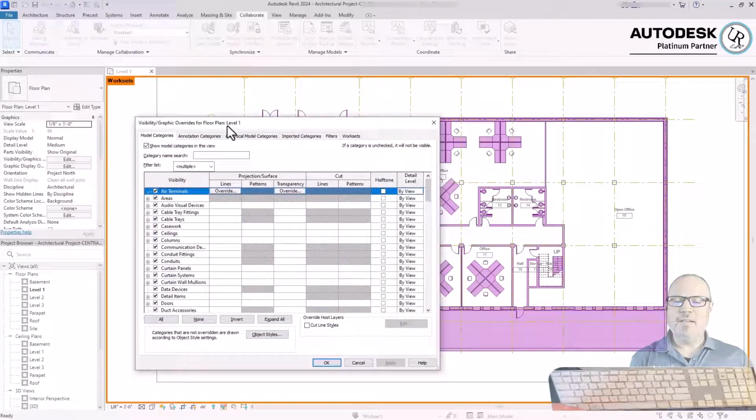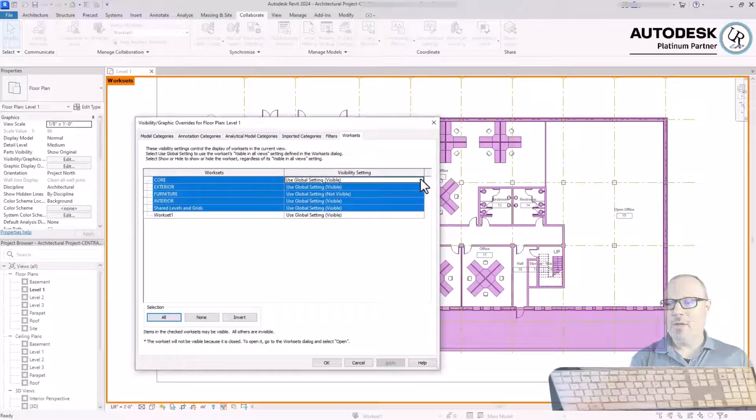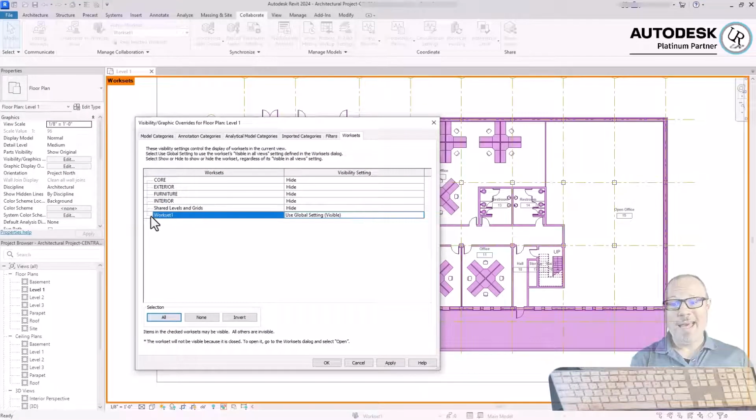Once you have worksets enabled, you have a new tab called Worksets. Once I click on that, I have all the worksets listed here, and each one has an option that lets you show, hide, or use global settings. For each of these except Workset 1, I will change them to be hidden so that as I move things from Workset 1 to a different workset, it will hide them in the view, and I'm going through a process where everything will then be invisible once I've placed everything off of Workset 1 onto a specific workset.